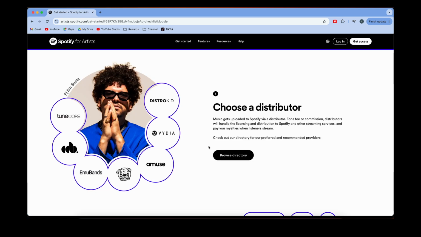So you're going to want to click choose a distributor. And you can see here, they have a directory. So you're going to want to get in contact with one of these distributors, and then you'll be able to upload your music. And so it gives you multiple options here. So that's how to do it if you're an artist.